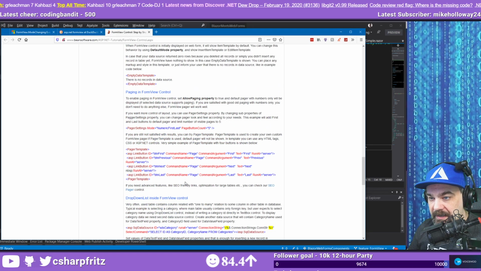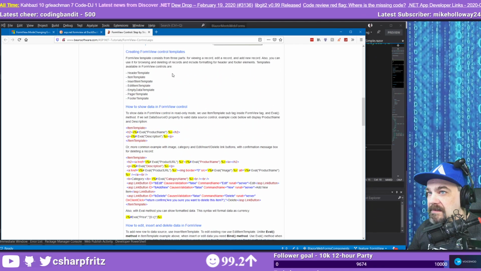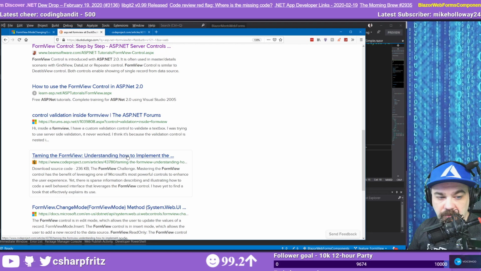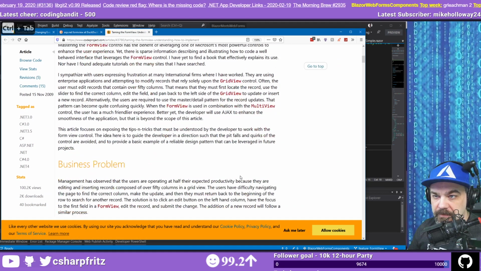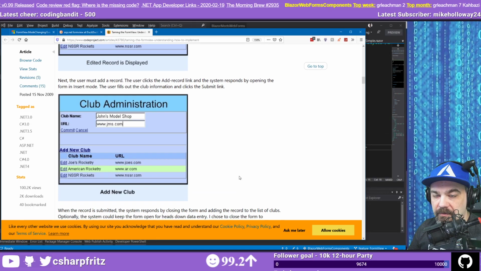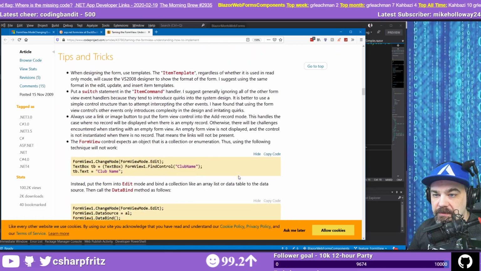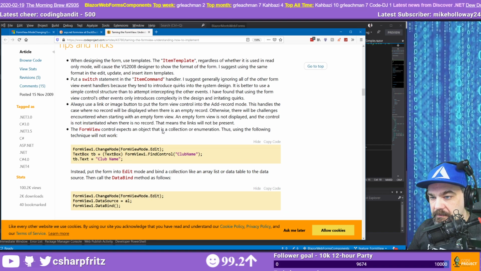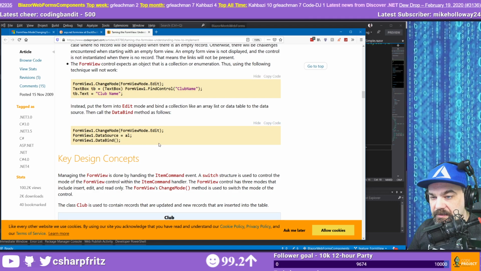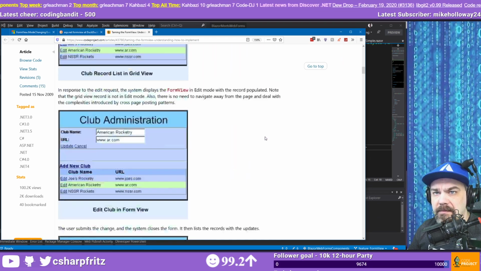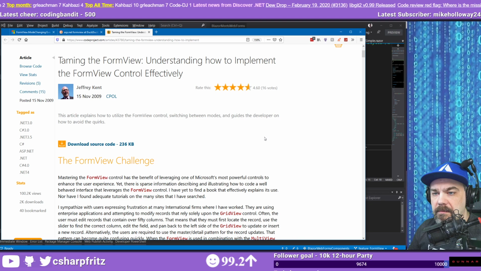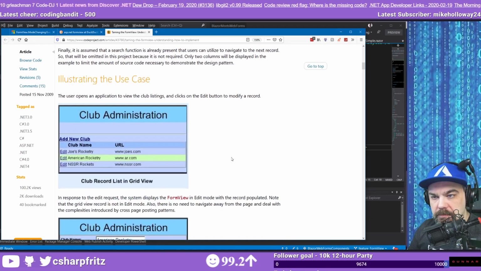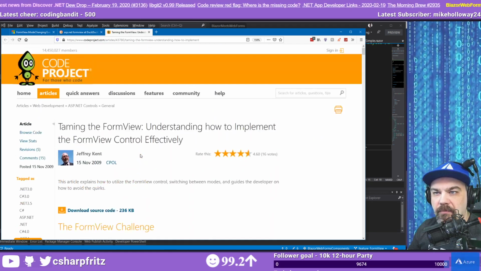We're going to have to spend some time taking a look at how to do the changing of modes here in the form view, because it's not clear to me why this isn't changing modes, and I am just about out of time. Taming the form view from our friends at Code Project. The form view challenge. The form view is a challenge? I don't know if I'd call it a challenge. Tips and tricks. Form view change mode. So you're clicking a button and saying change to this mode. Do I have to do that? No. And wait a sec. 2009. Yes. Okay. And this looks like WinForms form view.